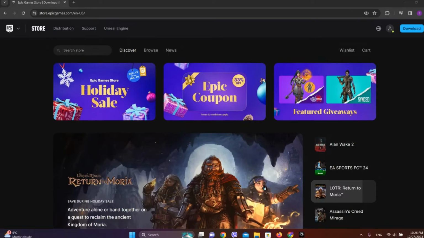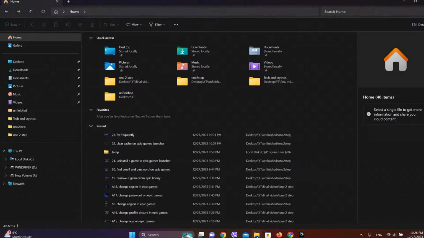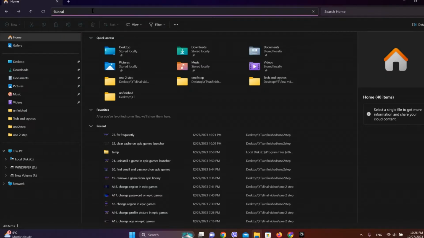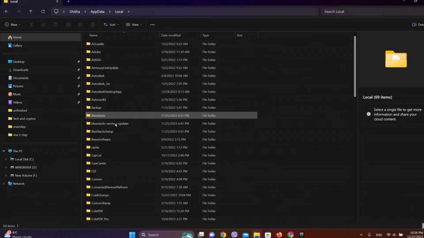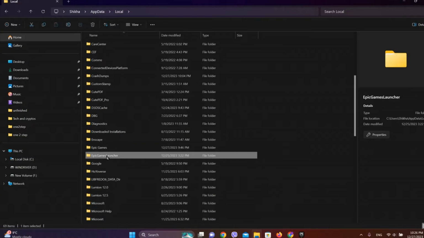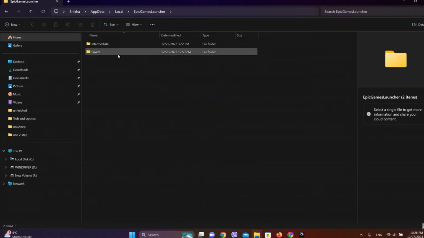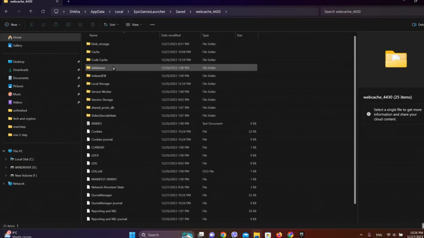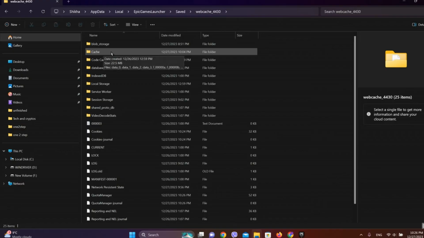At first, let's try clearing the cache. Let's get into File Explorer and on the top here, search for %localappdata%, enclosed with percentage signs, and simply press enter. Now get into Epic Games Launcher. So here it is. Now click on Saved and we can see this webcache over here. Simply tap on this and we can see this option, Game Cache.